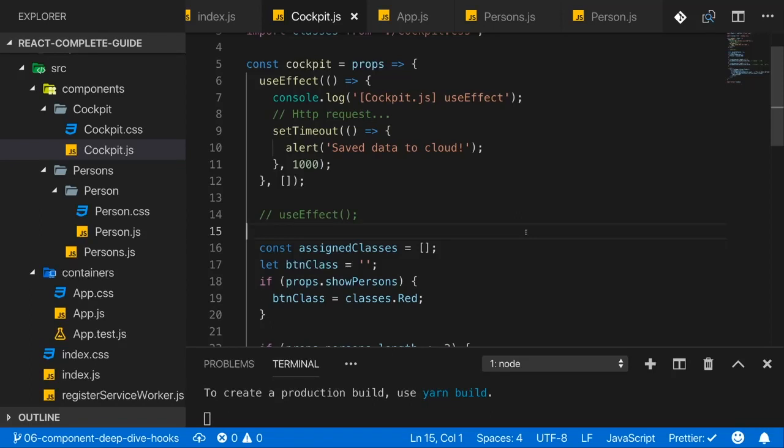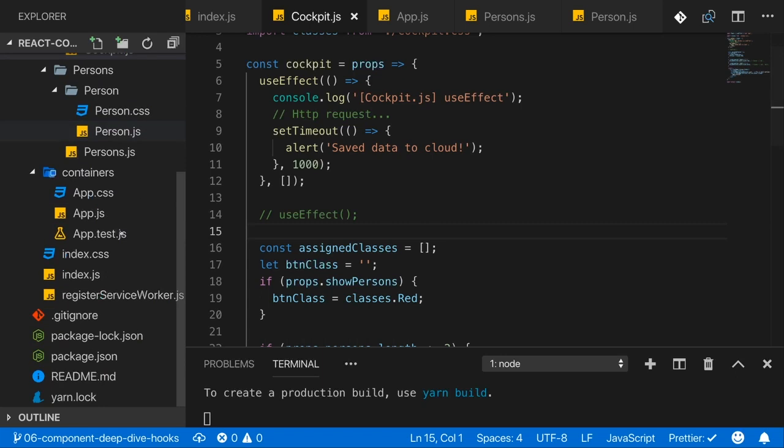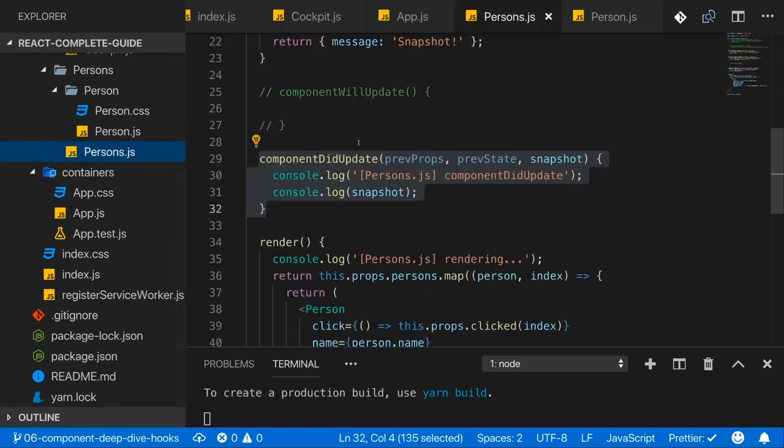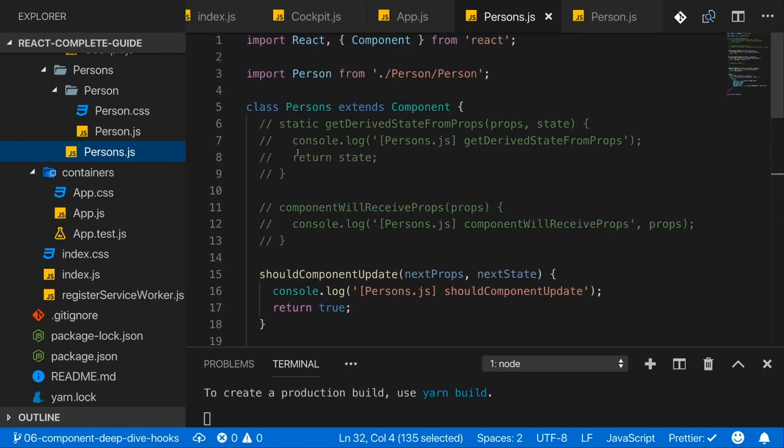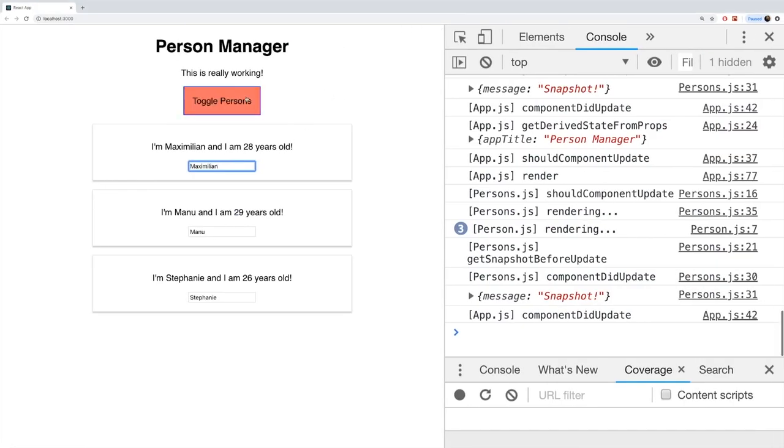useEffect is pretty nice. What about cleanup work? And actually, I haven't even shown you this with the other components, with the class-based ones. So let's start with those. The persons.js component is a component which will actually get removed from the DOM when we click toggle persons.